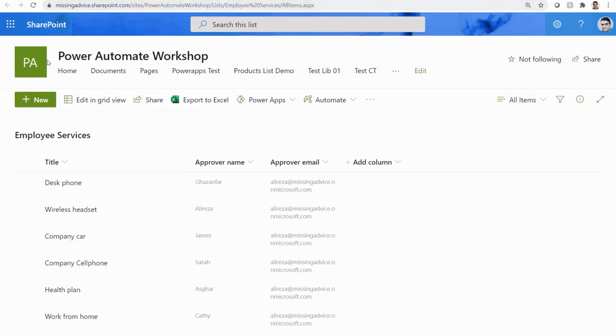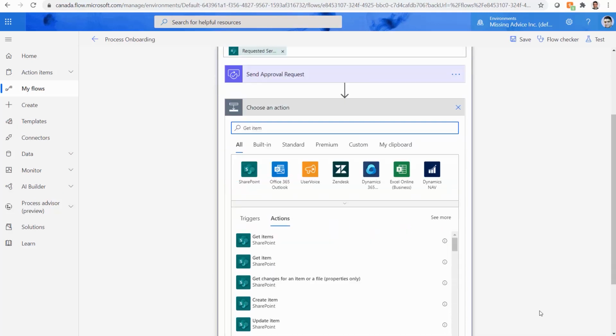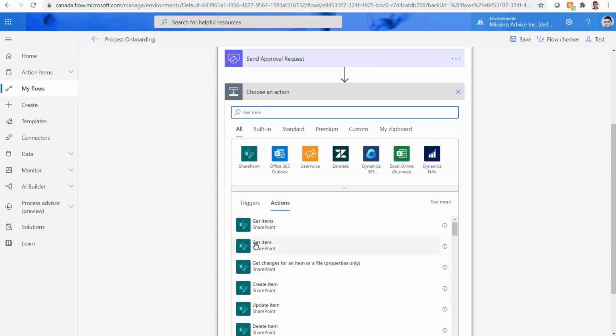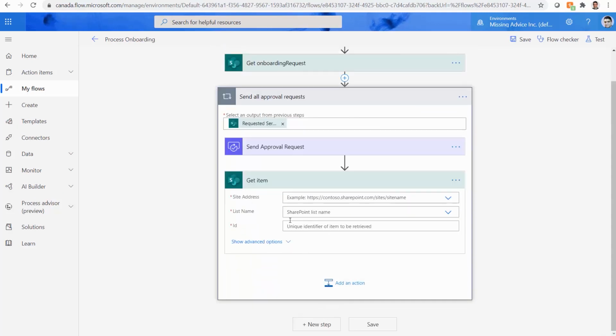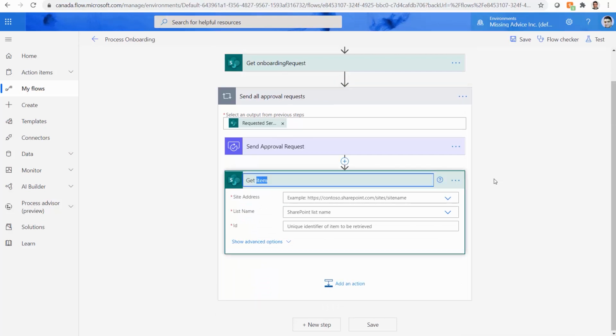So basically, I want to use get item to get the item from here, and from there I can get the approver name. Fantastic. I come back here. So I search for get item. Again, get item, not get items, because we have the ID. So I rename it to get service, which is good enough.